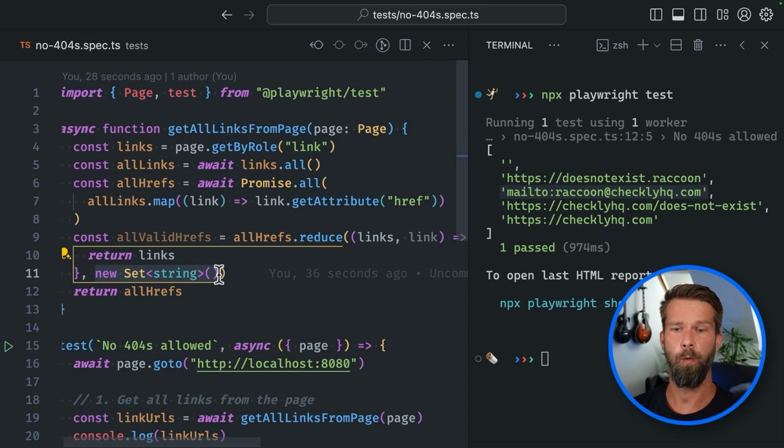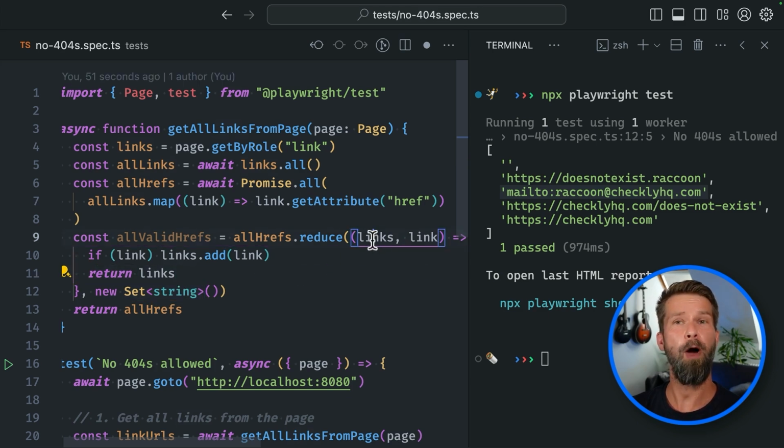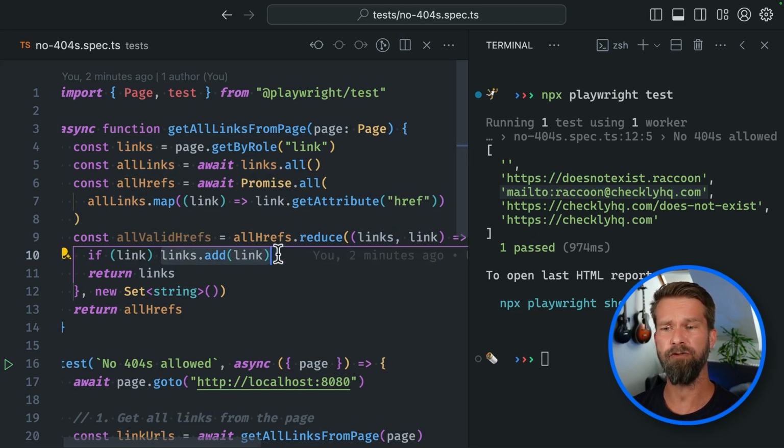In this case, we're going with a set of strings, and then we're iterating over all the hrefs. And then we can say, if there's a link, we want to add it to our existing set, and then we will return our set again, so that it will pop out here as links in the next iteration. And because we're using a JavaScript set here, we can automatically filter out duplicates because values in a set have to be unique.